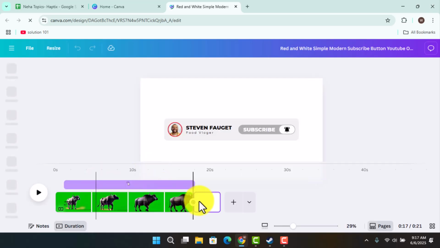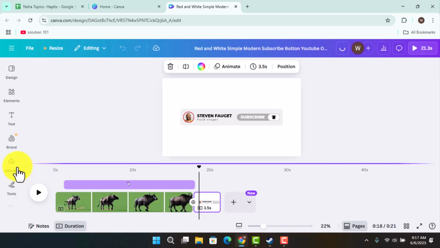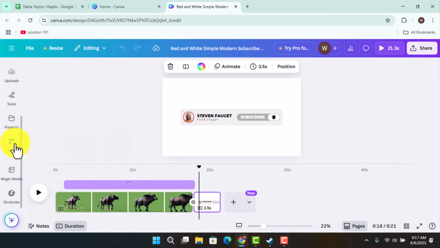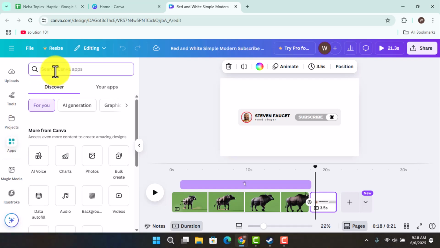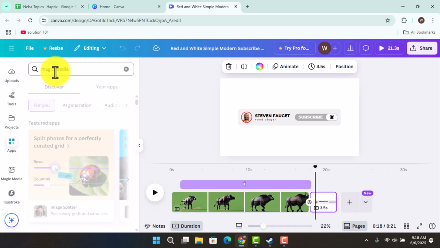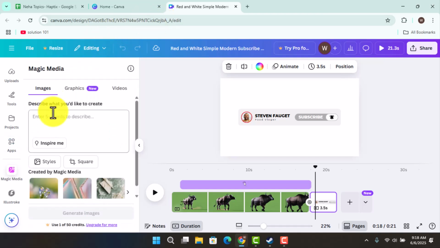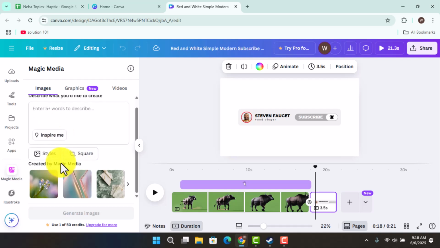So the next thing you want to do is, when you open this application, scroll down and go to apps. When you go to apps, in the search box, you want to type in Magic Media and hit the enter button. Here it is. You want to go ahead and install this first of all. Now then, you could go ahead and see it.